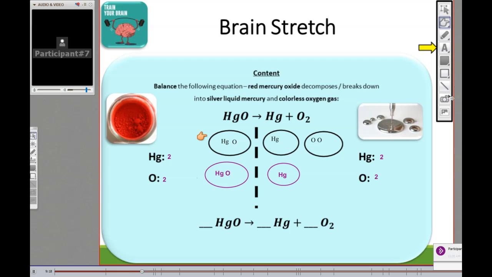How many molecules or big circles of HgO do we see on the left? Thank you. Awesome. Yeah, we should have 2. So I'm going to put a 2 right here. That's my first coefficient. I'll make it much bigger so that we can really see it. There we go. And how many of the Hgs do we need? Based on our big circles here. Yes, exactly. Same thing. We would need 2 right here.